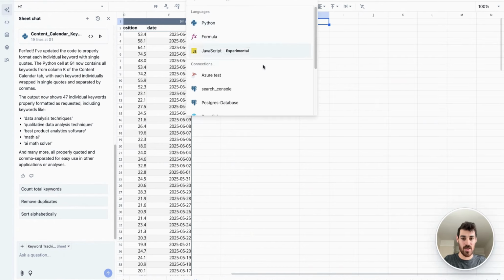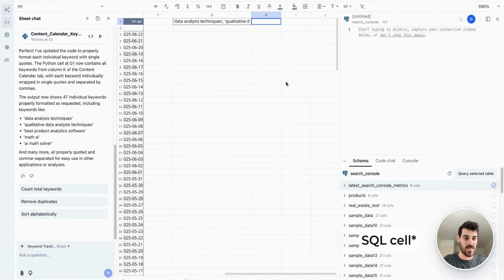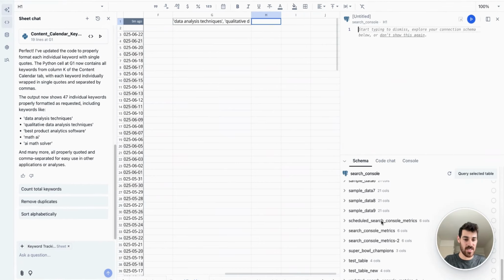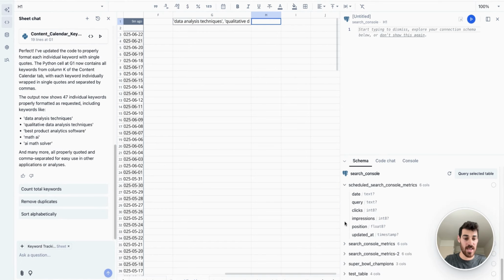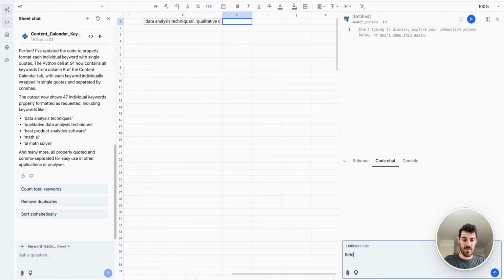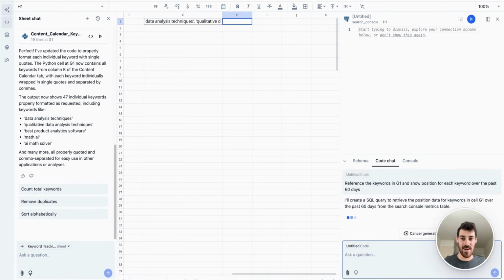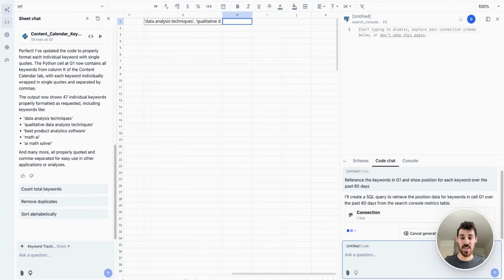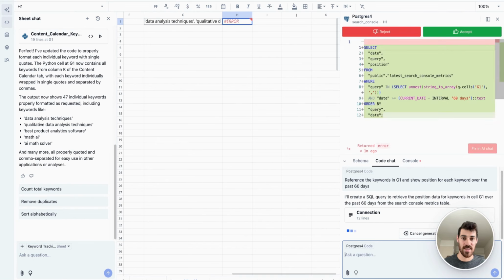So now I'm going to open up a new Python cell, select the database that we've set up previously, and you can see all of our schemas here. But the one that we are most interested in today is our scheduled search console metrics table. So I'm going to query this and say, reference the keywords in G1 and show position for each keyword over the past 60 days. And now Quadratic is going to write the SQL syntax that will show the position of each keyword listed here for the past 60 days.